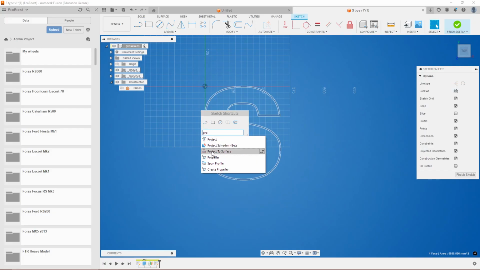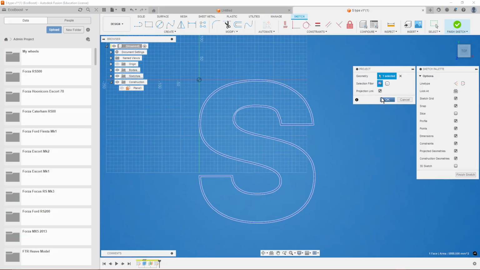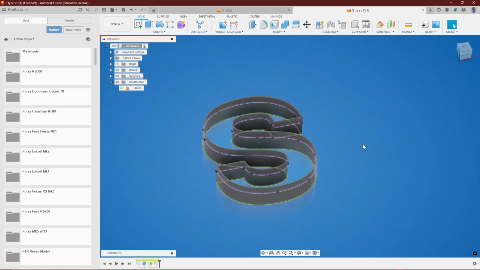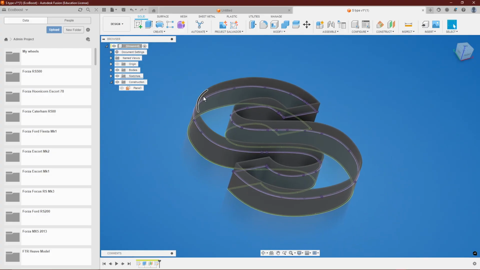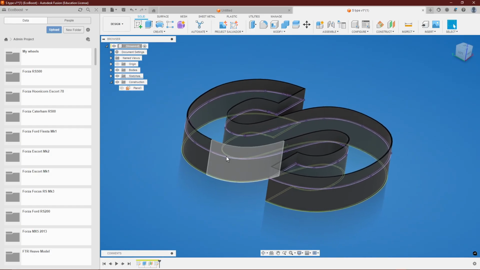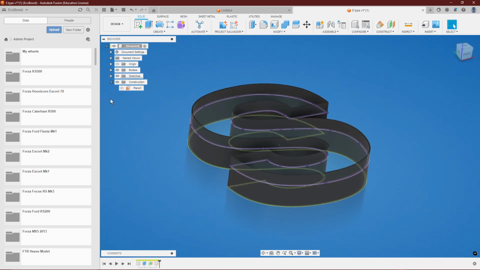So it is search, project to, project geometry is selected, and we want to do an OK, and we'll do a finished sketch. And what we should have, you see, look, you've got this line that runs all the way around now, and it's effectively the profile from the base, and it's now up here on the construction plane.